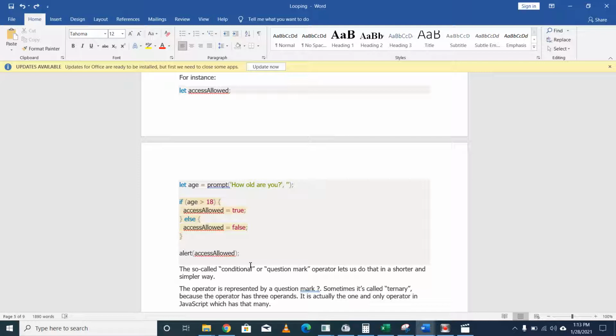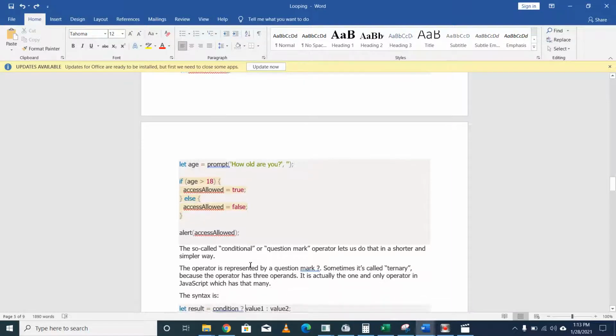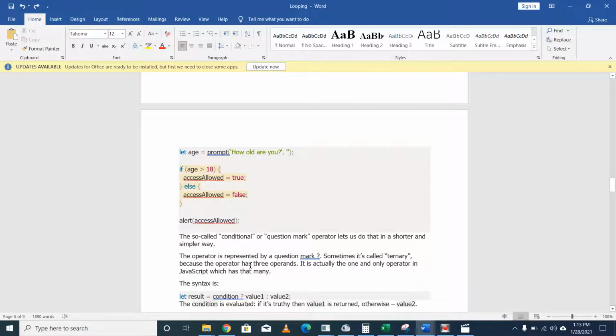But if the age is less than 18, the value of accessAllowed is going to be false, then it will result in false. So the so-called conditional or question mark operator lets us do that in a shorter and simpler way. Here you can see that we have used the if else, like we have learned about the if else. So we are going to use this question mark to shorten this statement.